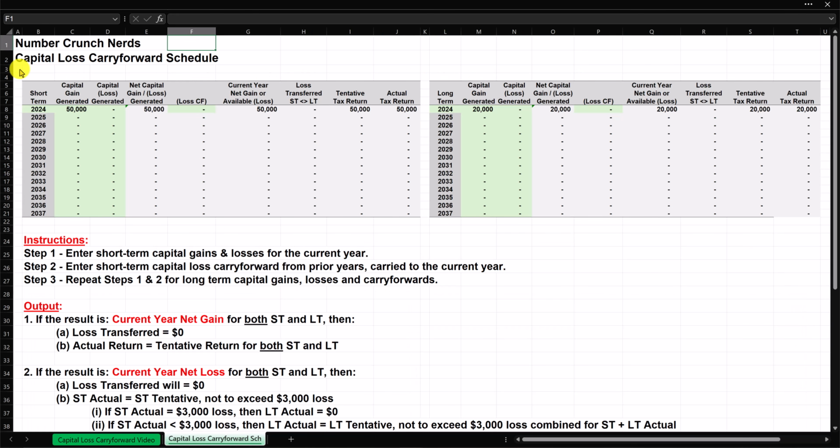All right, so let's hop into the actual capital loss carryforward schedule right here and do some scenario testing. There are 3 basic instructions in order to fill out this capital loss carryforward schedule. Step 1, enter the short-term capital gains and losses for the current year. That's going to be these 2 cells right here. Step number 2, enter any short-term capital loss carryforward from prior years carried to the current year. So that's going to be this item right here, and we will enter some numbers in there in just a moment. And then step number 3, repeat steps 1 and 2 for long-term capital gains, losses, and carryforwards.